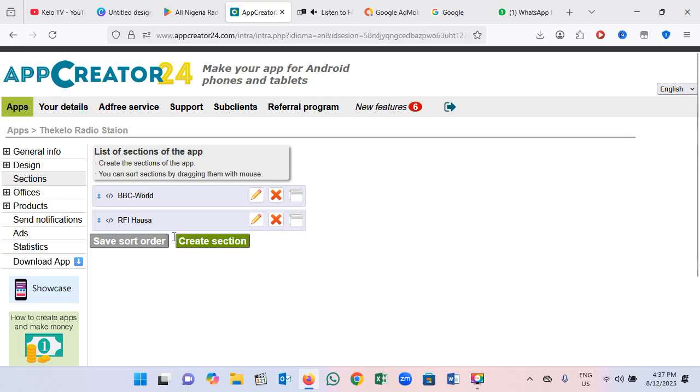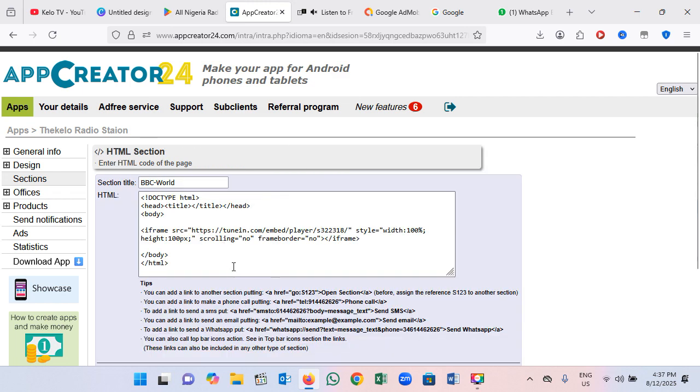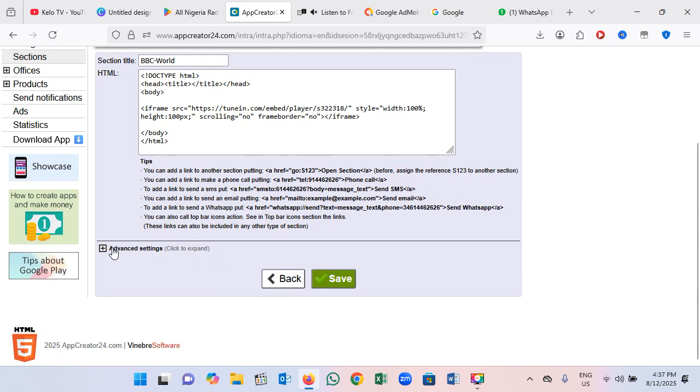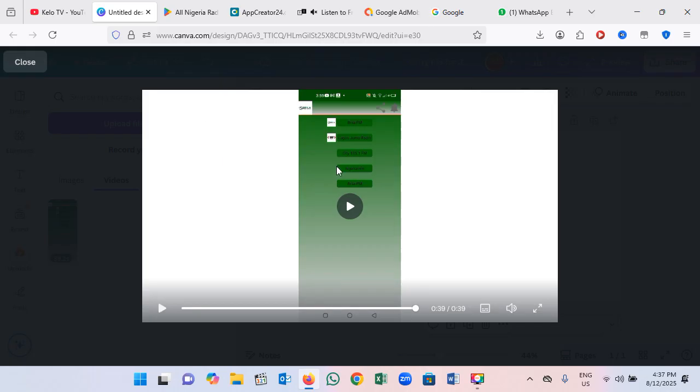Now this is how to add all the radio stations into the app. Now let me go into each of the section customizations. Make sure you do the same here. There's nothing much, only adding logos, just as you see mine here has the radio stations' logos.